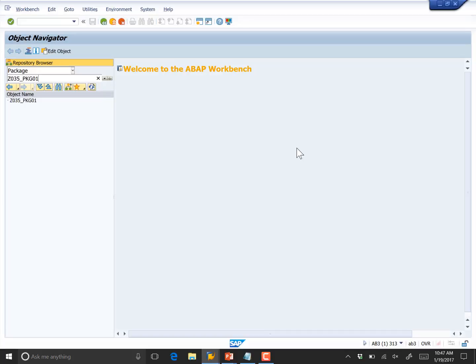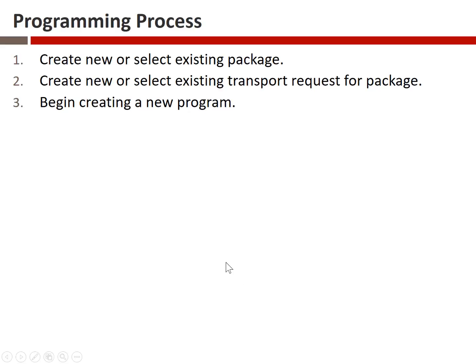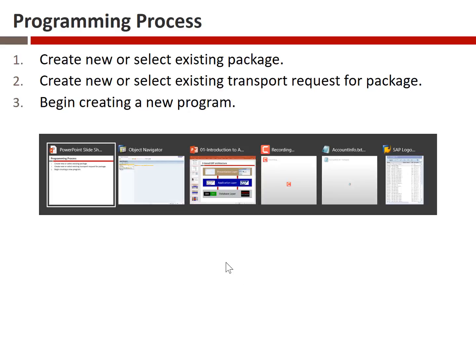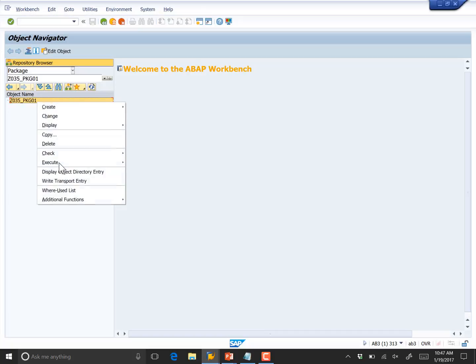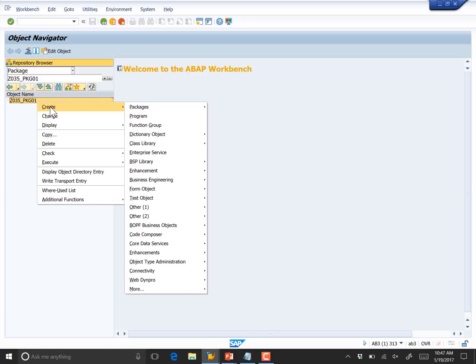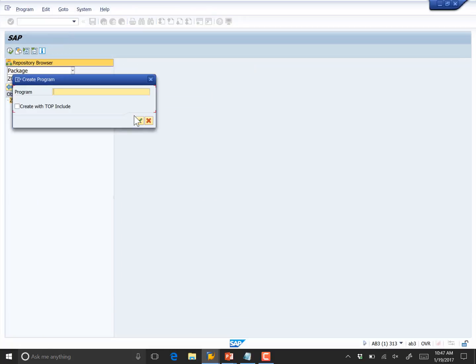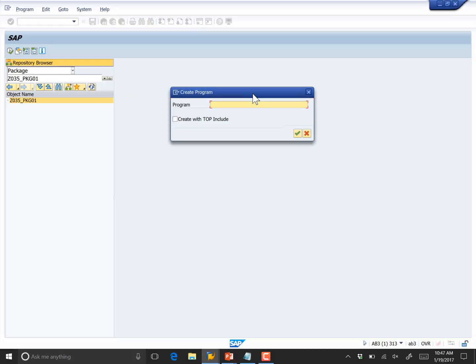So, next task, begin creating a new program. I click on, in my object navigator here, the parent node, which is the package. I right-click and choose Create. Notice there's a lot of stuff I could create, but what I'm interested in creating is a program. So I choose Create Program, and it asks me, oh, what's the name of your program?